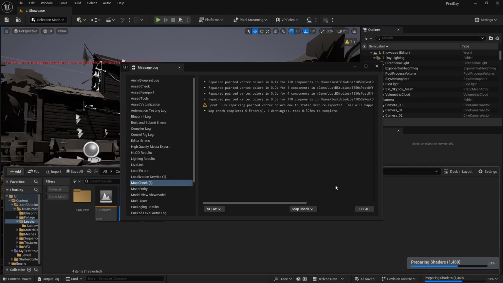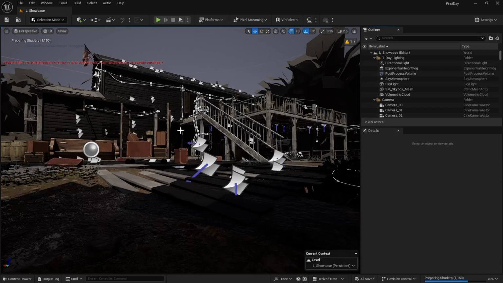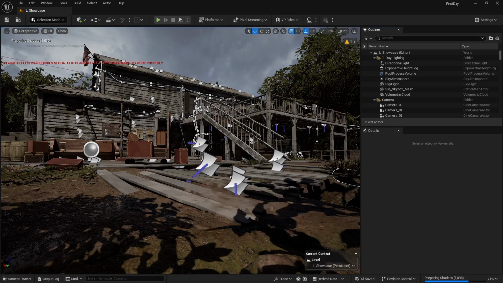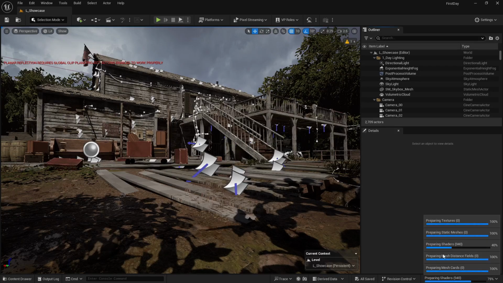Okay, the scene is now loaded and you can see there are some errors here. There are some errors which are repaired here, so let's close this. Right now you can see the textures are getting loaded, so let us give it some time. You can see here it's written preparing shaders, and if you look downwards here, it is showing that also. So let's wait.